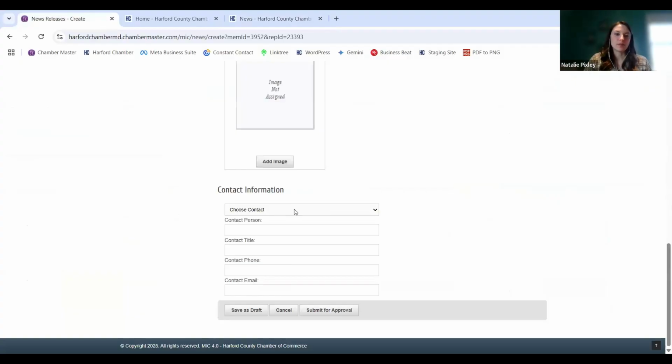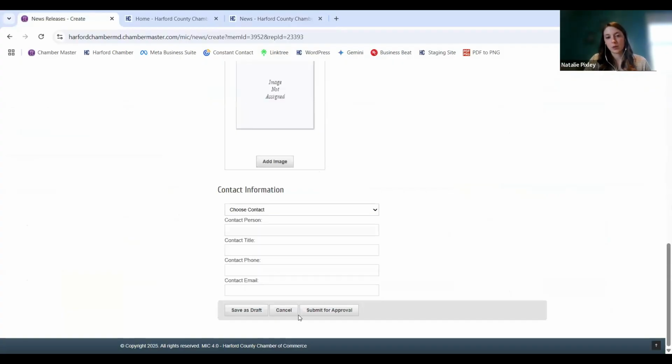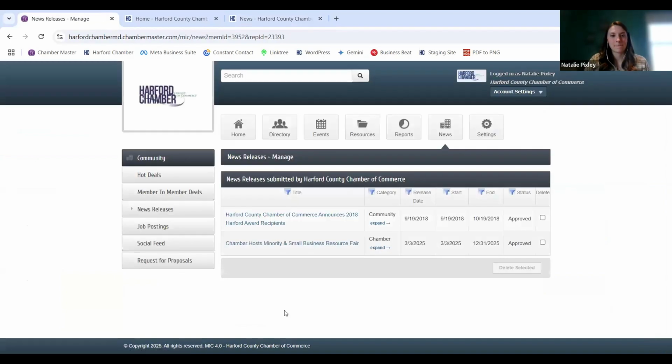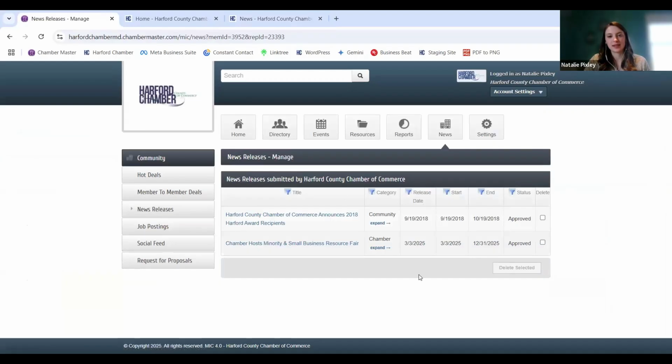And then contact information. This gives you the option to choose a contact already in the MIC if they are the primary contact for that release, or you can add one in. And then again, save it as a draft or submit it for approval. And then manage will give you this list of things that you have popped up in there, gives you the status, all that good stuff.